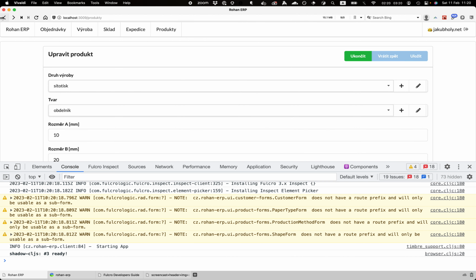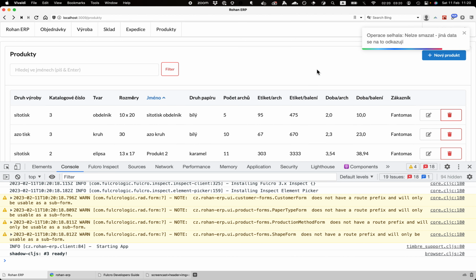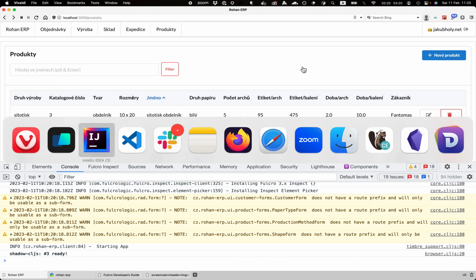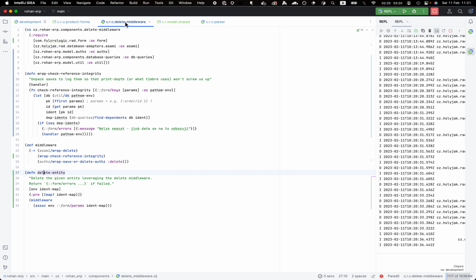Sorry, that was not the one. But right now, when it happens, I get an error like this, which is not really what I want. I want to show the user the list of entities that depend on it and give them the option to delete it. So what I have currently is I use the form delete, which ends up calling the delete middleware here.